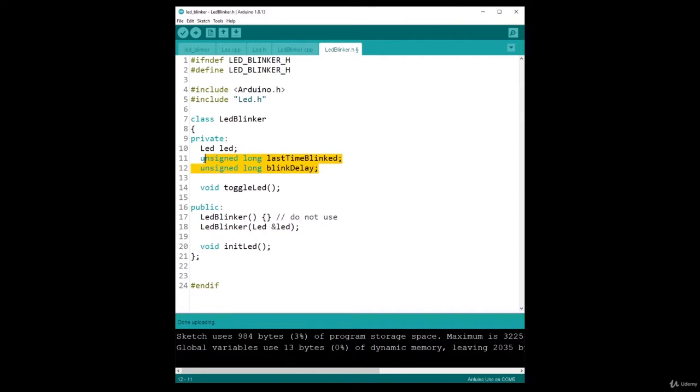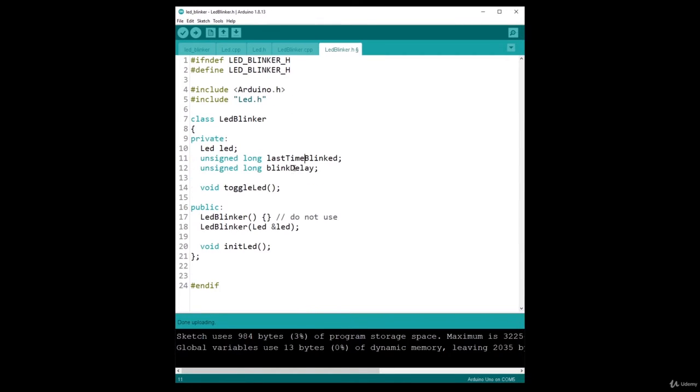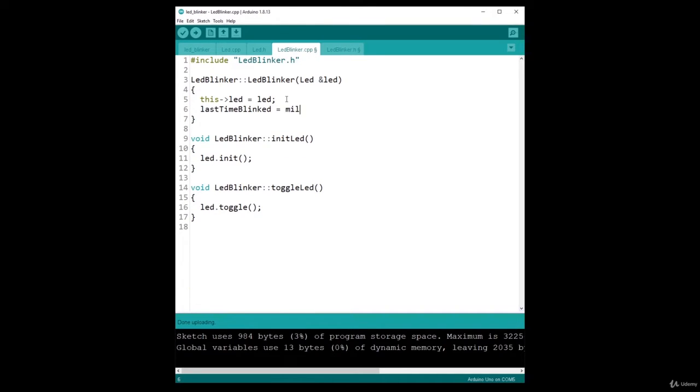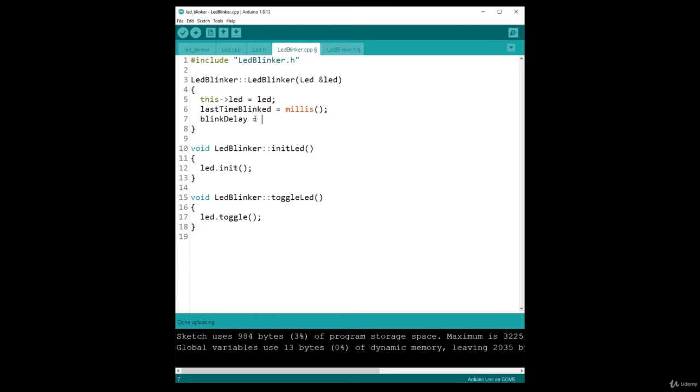So the first thing I'm going to do with those two attributes is to initialize them in the constructor. Okay, so last time blinked, I'm going to initialize it to millis. And we are going also to initialize the blink delay. So let's say that the default blink delay will be 500 milliseconds.